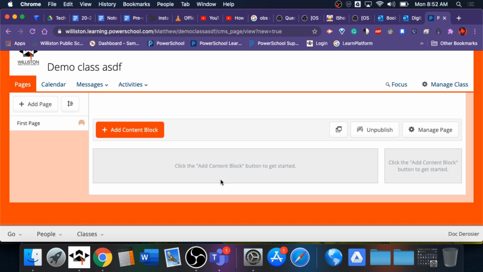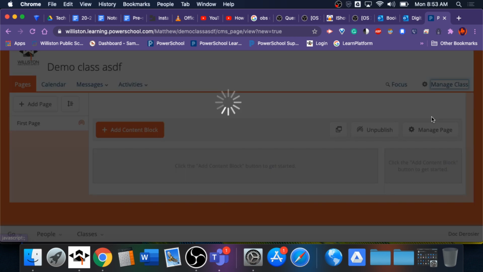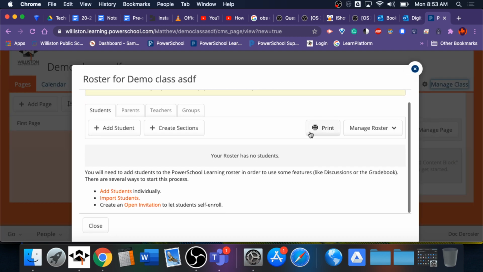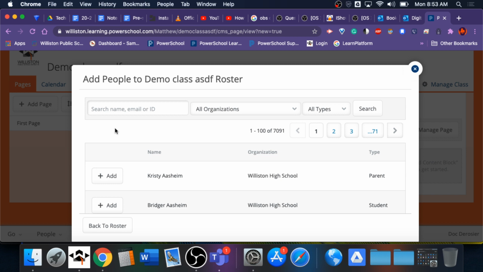But right now I'm worried about rostering my class. So if I am doing separate A and B days, I'm going to have to create 2 different classes, and then I'm going to have to roster this by hand. So I'll click on Manage Class, Edit Roster, and then I'm going to click on plus Add Student. And this is how you manually add students into your class.